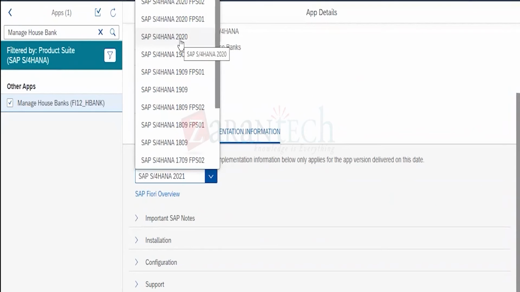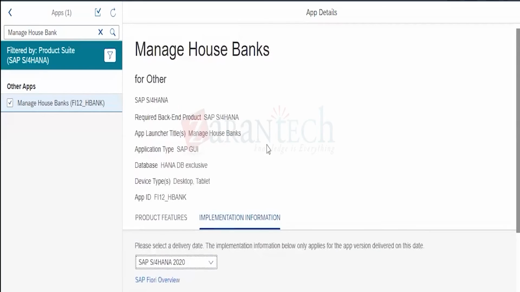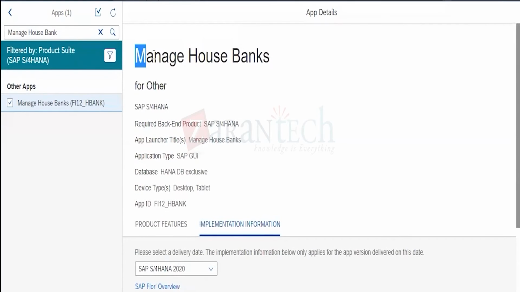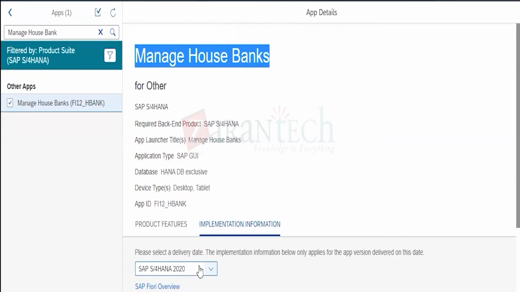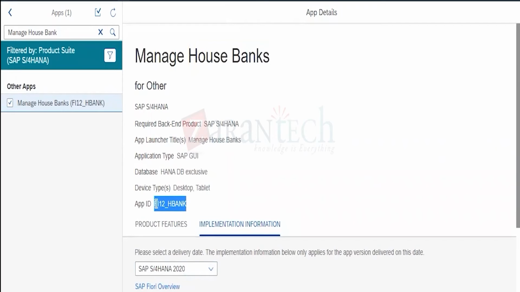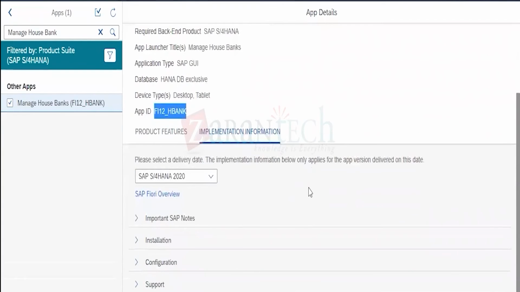Definitely I can see that the app is available. If I select 2020, is it throwing an error? No. Yes, it can manage your house bank on your 2020 server. Yes, the Fiori consultants are telling me, yes, Mahesh, we can go and install this app for you. Yes, this is permissible for the 2020 release. Definitely.